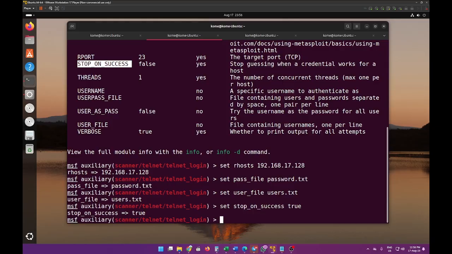But if you are in a real life penetration testing scenario, you want to keep it going for a while just to make sure that you have, you may be lucky and you may have a good number of usernames and passwords that will match.